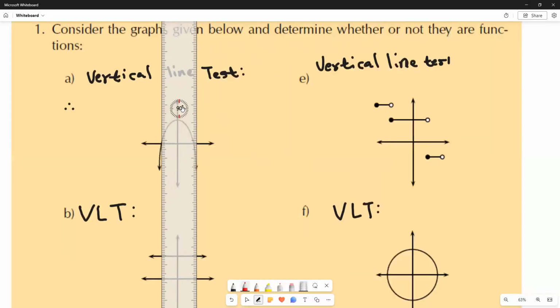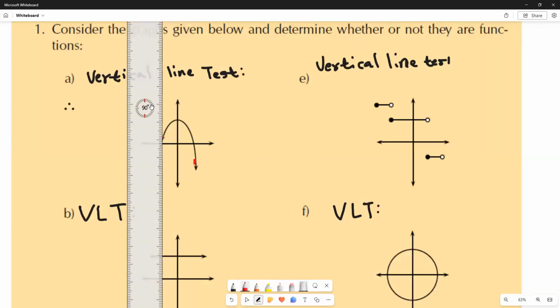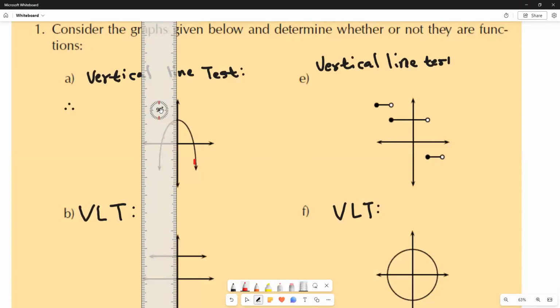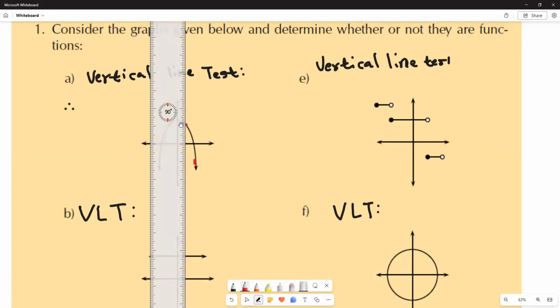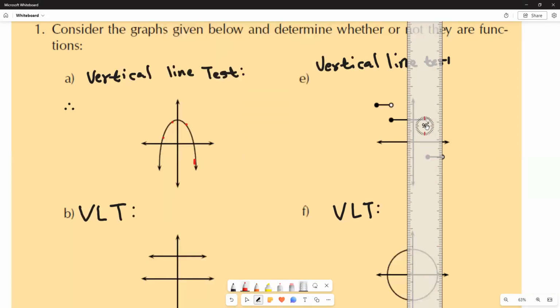I'm going to start with the first one. I want you to observe how many times the graph cuts the ruler as I move the ruler. So here it cuts only once. It keeps on cutting once, if you're observing. It keeps on cutting once until forever. Do you see it? So we're going to say this graph is a function.